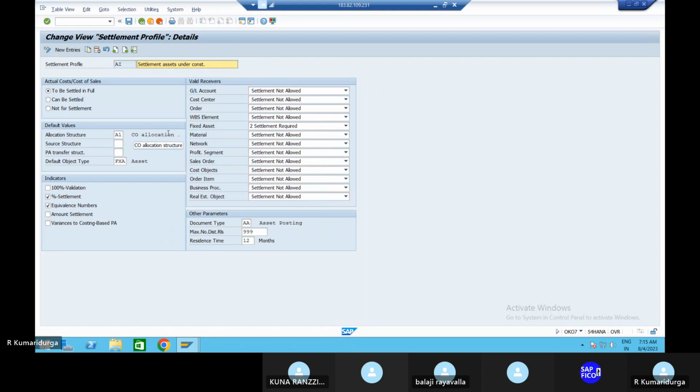Otherwise, the system will not take anything. And at the same time, the document type. So asset postings is a document type. And with the help of residence times, whatever the allocation structure that you have, based on the allocation structure, the system will understand the months that you have provided. Okay, so to be settled in full time, come back, ma'am.